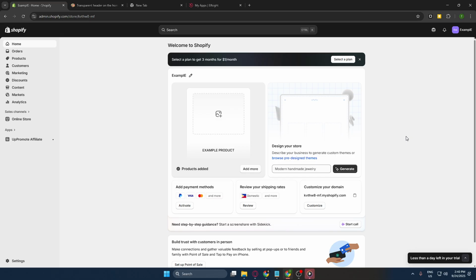First things first, navigate to Shopify. You can do this by opening your preferred browser and entering the Shopify URL, or simply searching for Shopify on Google and clicking through to the main site. Once you're there, log into your store account using your credentials. This will take you to your store's admin panel where you manage everything from products to customer orders.